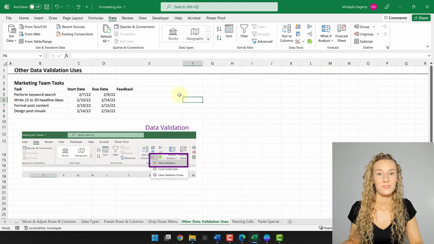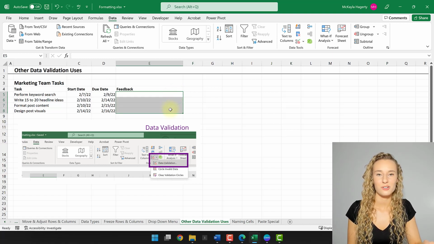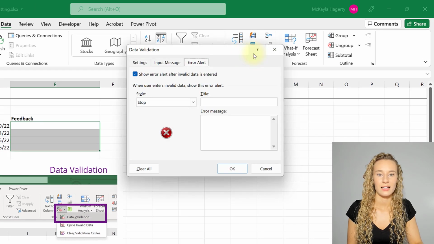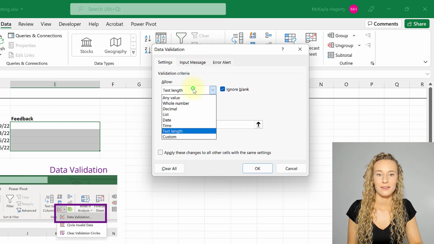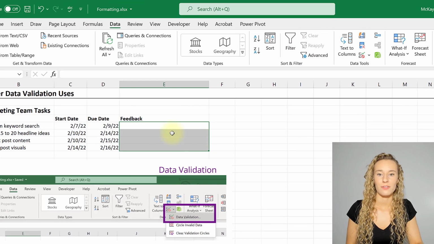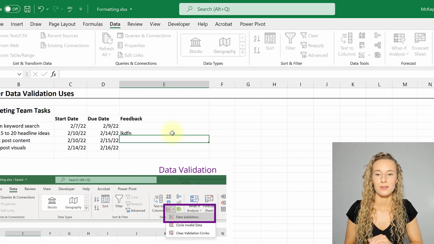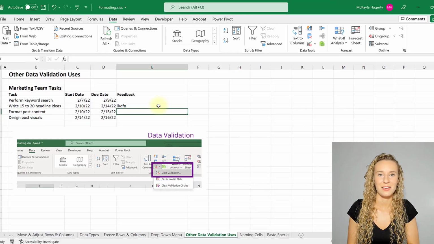If you want to clear your data validation rules, you can select the range where they exist, head back up to data validation, click on where we were before, and now we can allow any value again, and that will ensure that everything is back to normal. I'll type something short and it is allowing that once again.